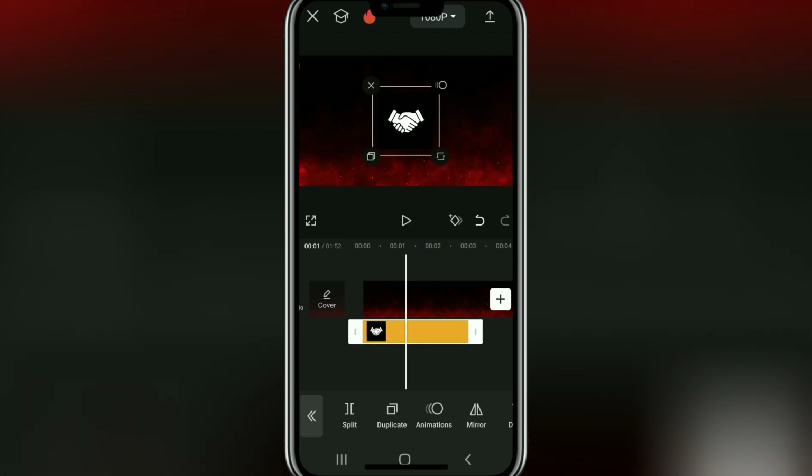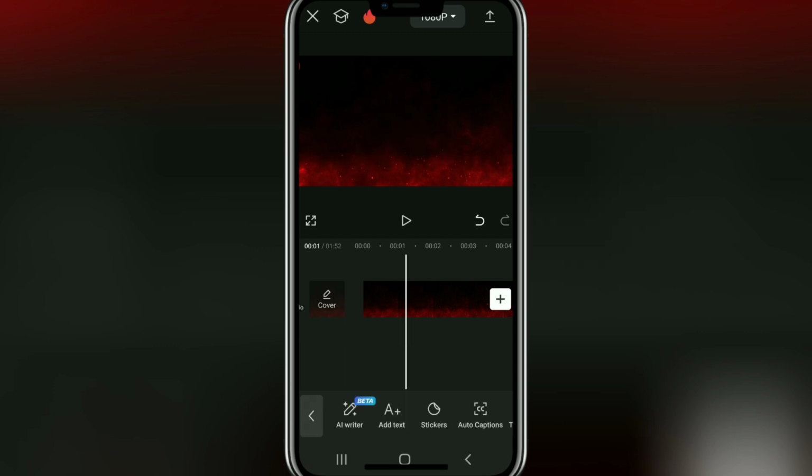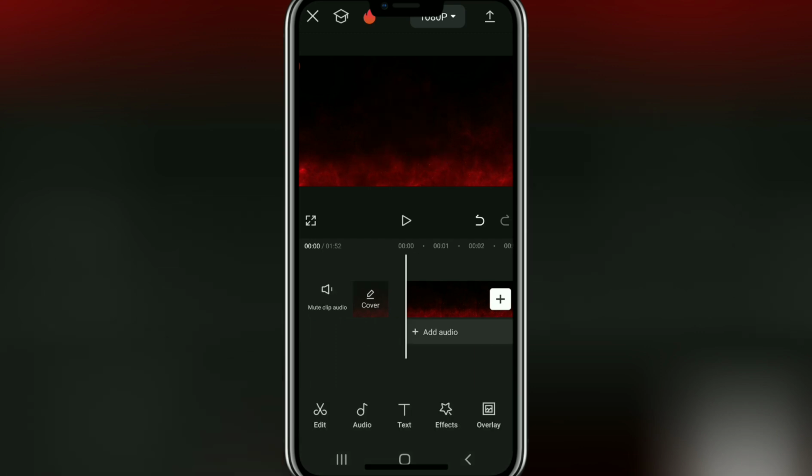This is easy, but there is an alternative way, which I think is better than this way. So we are going to use the alternative way. All right, let me show you. Let me delete this. Can you see down here, we have edit, audio, text, effects, and overlay. So we're going to use overlay. You touch on overlay.